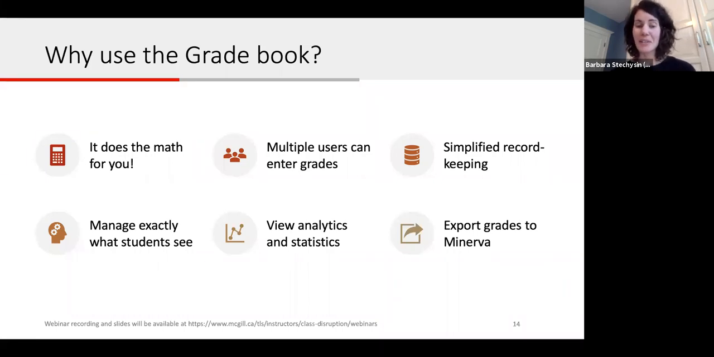So the key takeaway here is that the grades tool is a huge time saver and also a great way to help you manage student grades in one place.